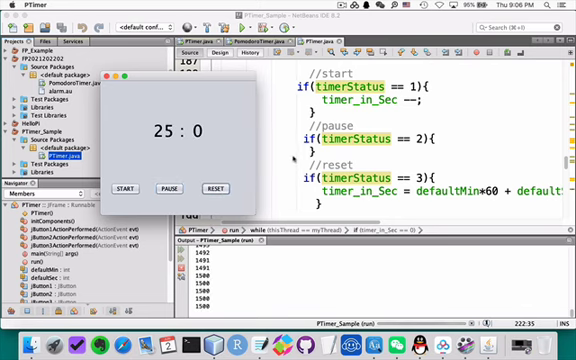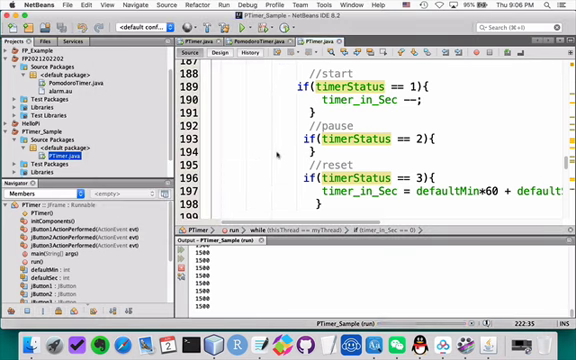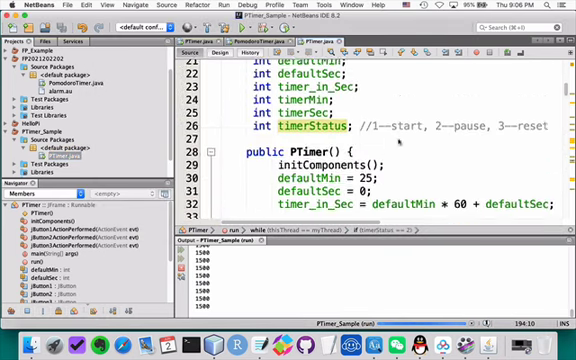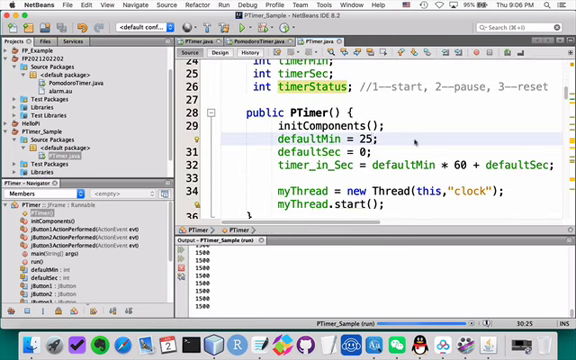So it works. Now I will check whether a dialog box pops out when the timer gets down to 0. Because the time is too long, I will change it to something shorter so I can easily check the result. So I change the default minute, for example, to 1 minute.